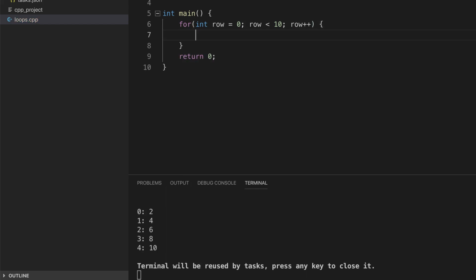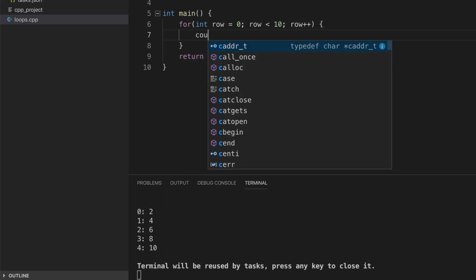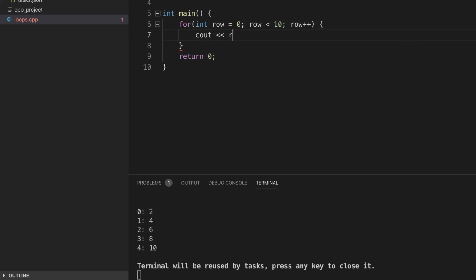So everything we've seen so far, we're going to print out the current row, and we're going to add a colon there, and we won't do a terminating character, so we won't do an end line. But we want to print out rows and columns, so we're going to do a nested loop.